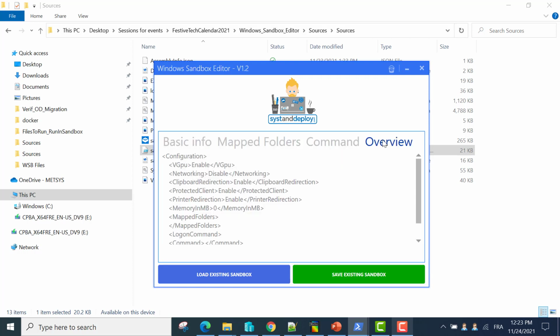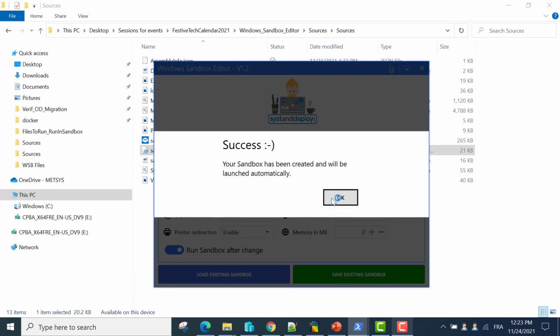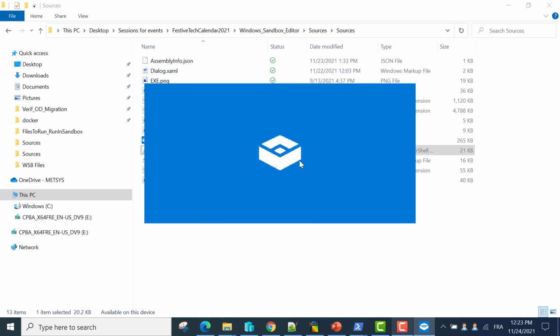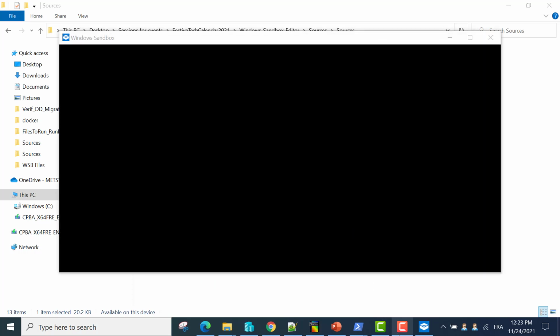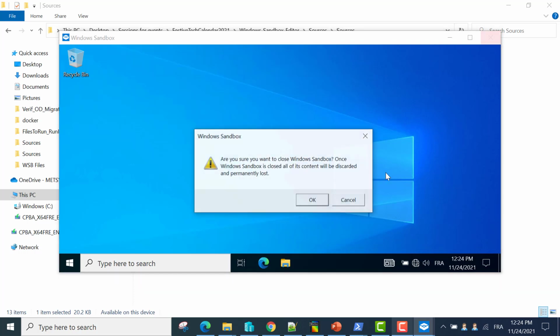No map folder, no command, overview is okay. Now click on Save Existing Sandbox and run it. Your sandbox has been created and will be launched automatically. You can see that the Windows Sandbox is running in background. Okay, my Windows Sandbox is now running and you can see that the networking is disabled.